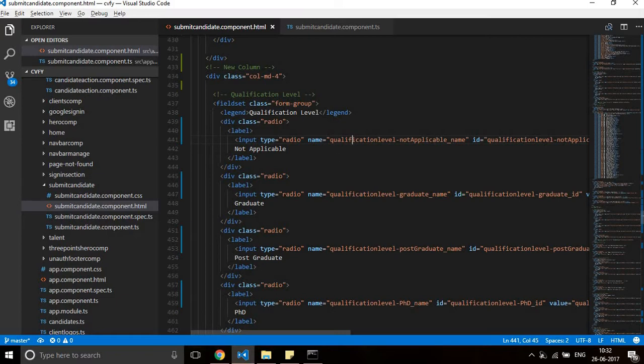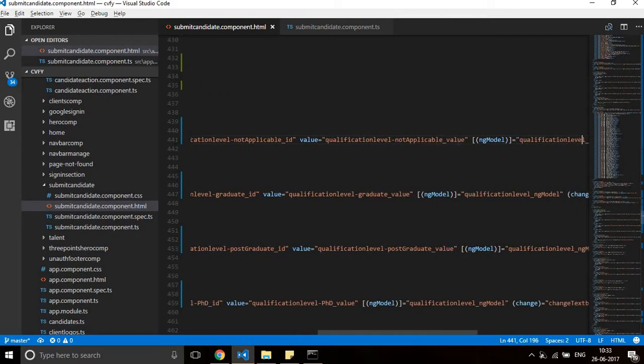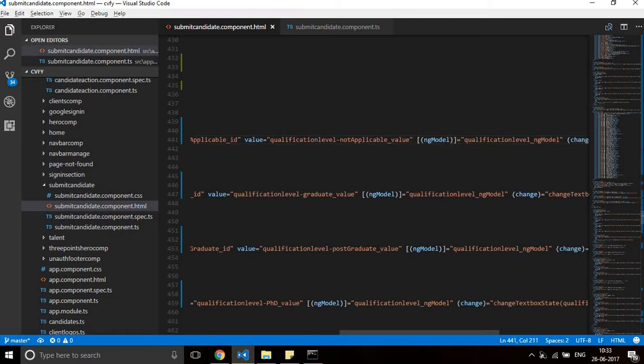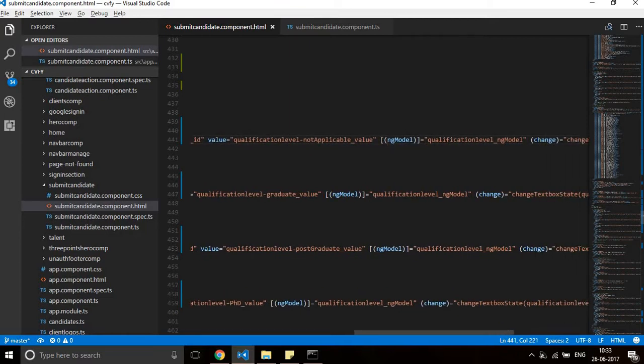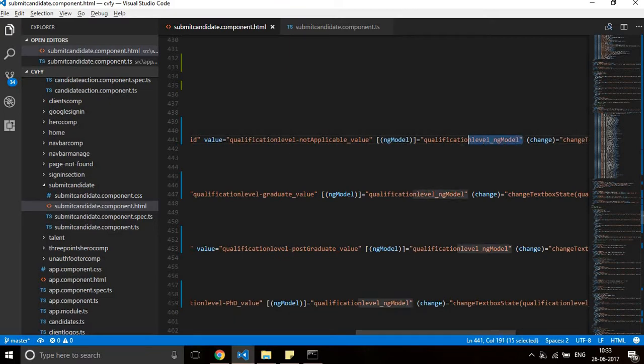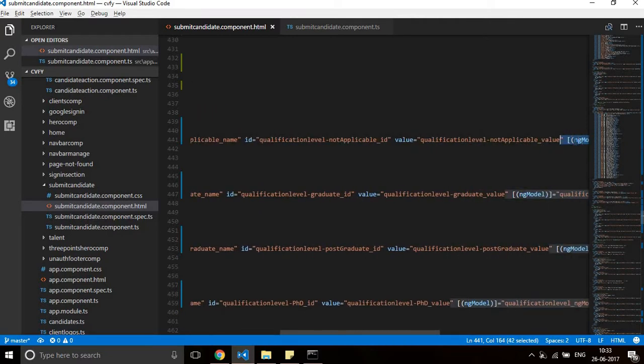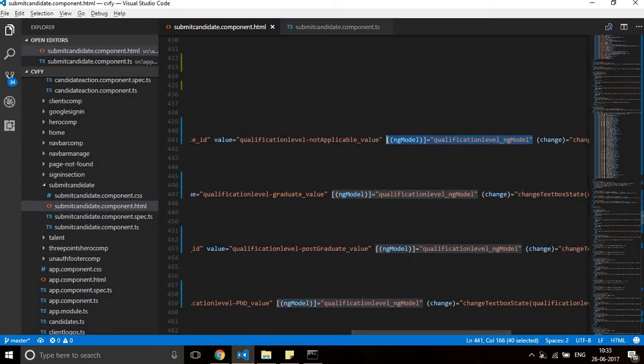So that's my format of giving everything a name, ID, or everything. There is a qualification level. This is about qualification level. On that, this radio input is about not applicable, and then this is a name field, so name attribute. So that's why at the end underscore name. The same is with ID, underscore ID, value, underscore value, and then there is ng model, qualification level underscore ng model. This is common for all radio. I've just used this bit for all. So you can see I've used it for all, the same ng model for all.